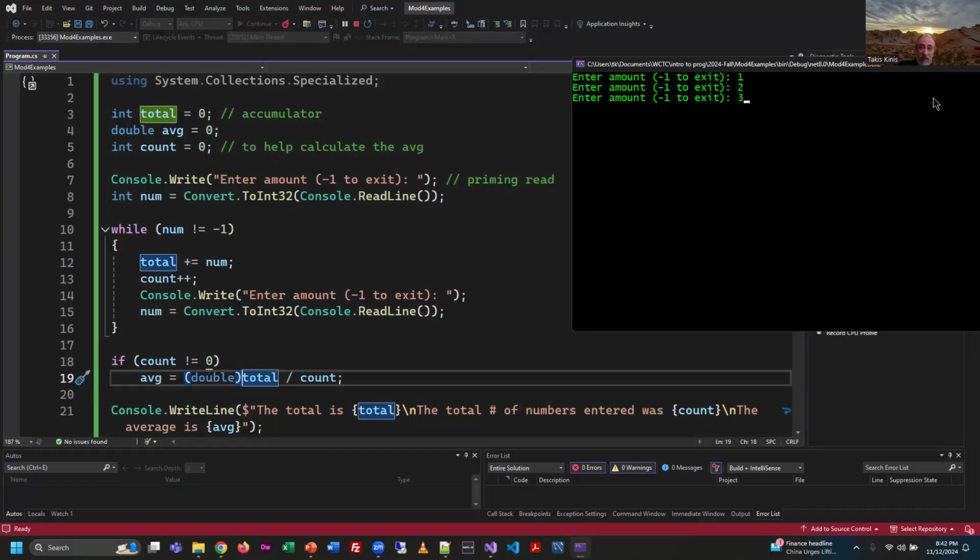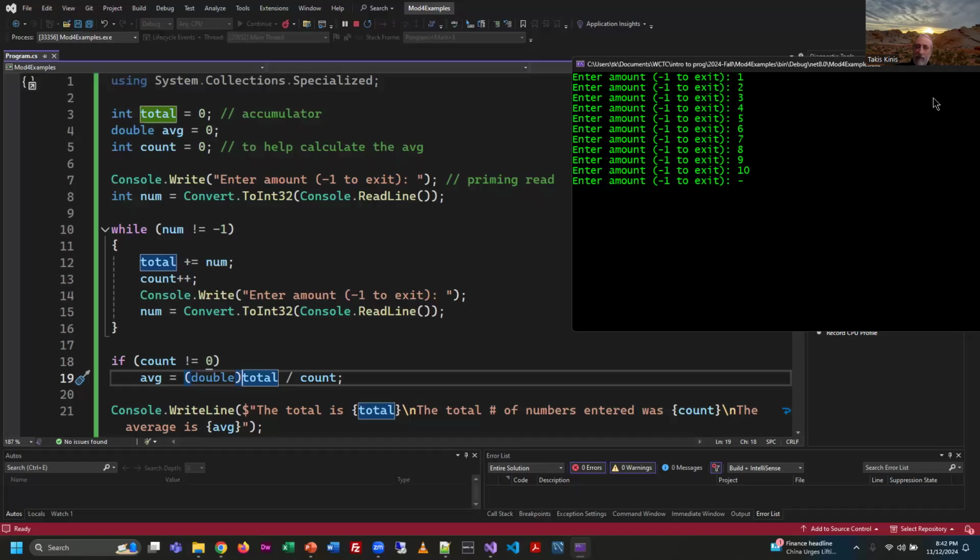Let's use the same numbers. Now, the reason I use these numbers all in a row is not accidental. I happen to know what the answer is. That's why I did it, right? Because I know if I add the first 10 numbers together, it's 55. I know that, right? Now we're going to type a -1.